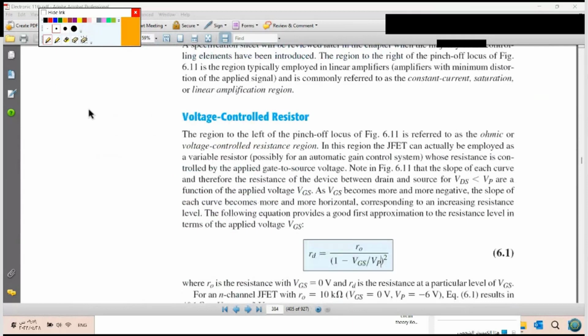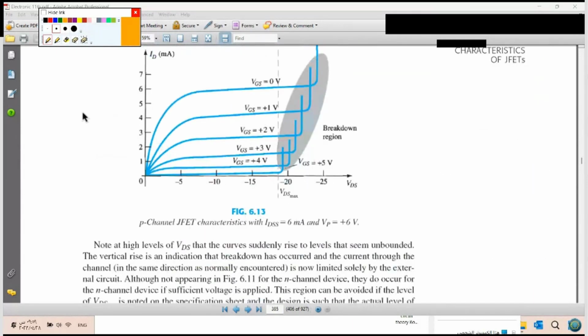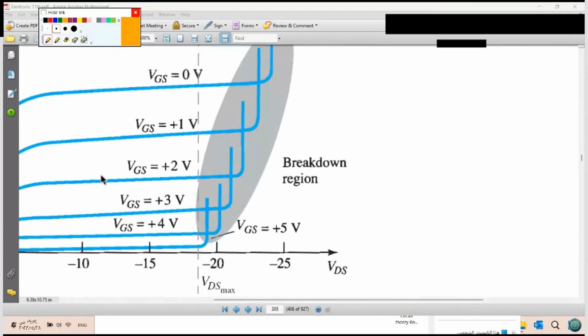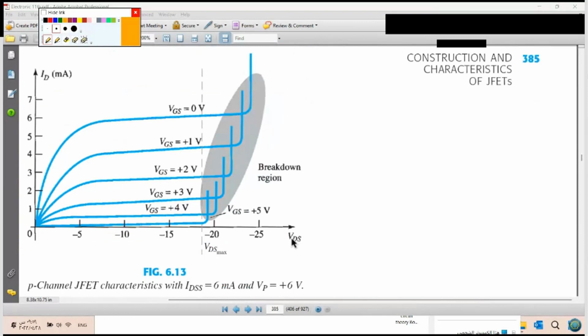So now let's go to the formula. Okay, we have some idea. See this idea. We have here a maximum voltage. For example, here if I apply VDS 20 volt, we have for this one a maximum voltage. This here will happen. We have a breakdown.